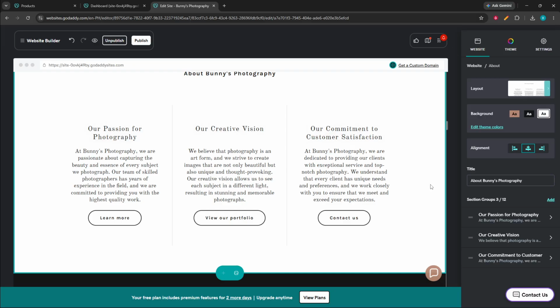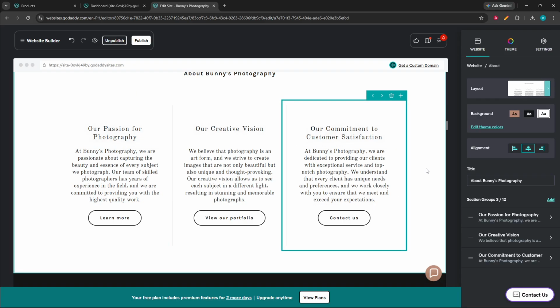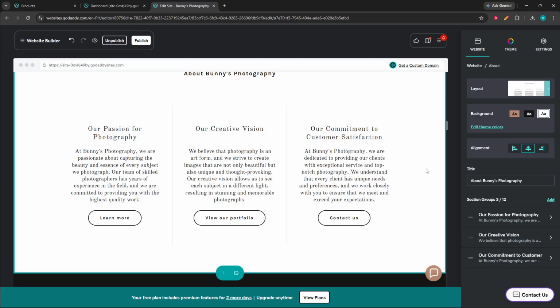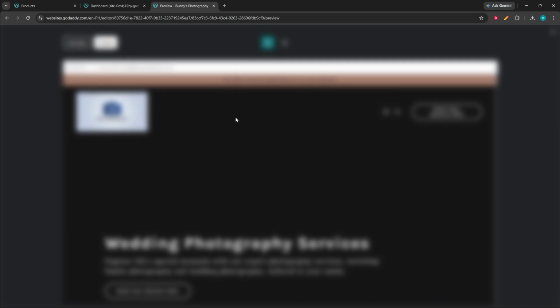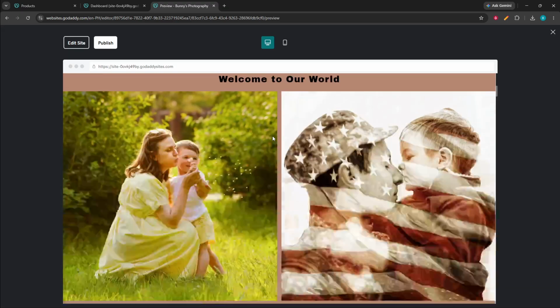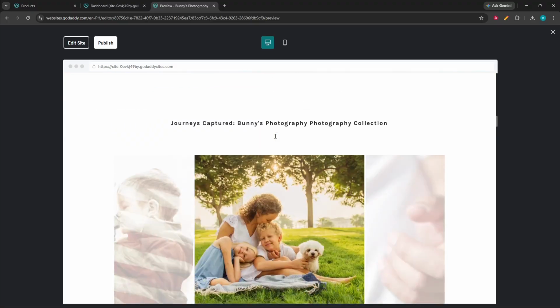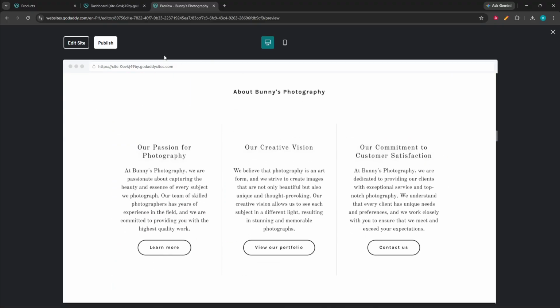After that, review the completed About Us section in the editor. Check that the title, text, and image all look the way you want. Then click Preview to see how the section will appear on your live website. This is a good time to make any final adjustments if needed. Once everything looks right, click Publish to make the About Us section live on your website.